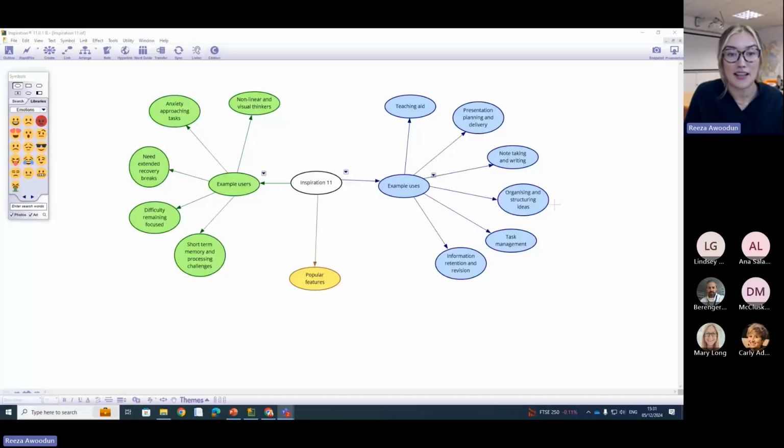So I'm going to jump straight into the software, so I can straight away start showing you some of the features and uses as we go. So, oops, sorry, jumping around.